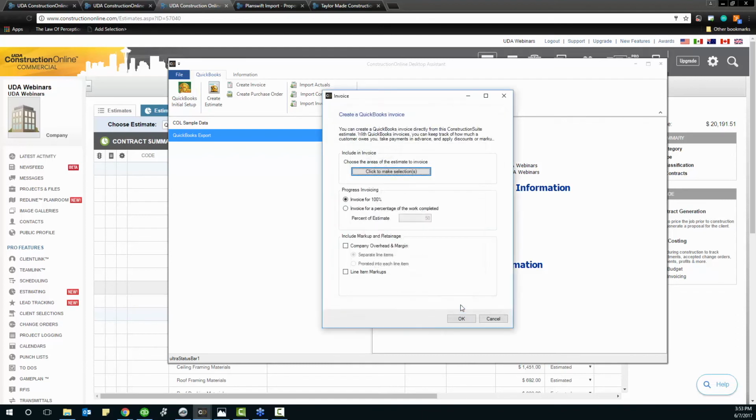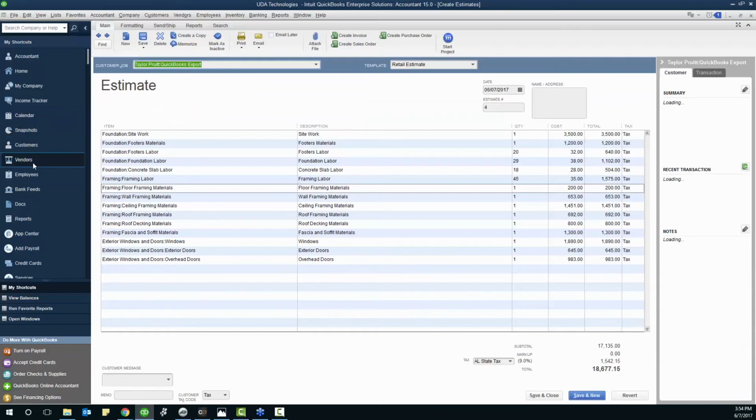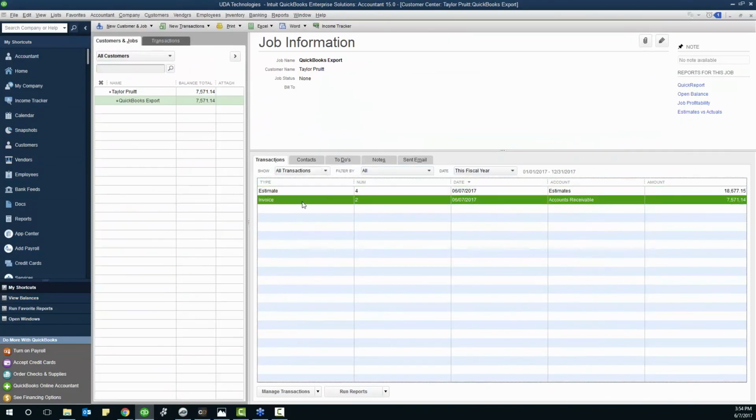So I'll invoice for my foundation category. And I'll invoice for 100% of it this time. You can do different percentages of that category or the selections that you've made if you want. I'm going to keep it simple and just invoice for the entire foundation category. And now when I complete this, if I go back over to QuickBooks and to my Customer Center, you'll see that now I have an invoice alongside my estimate.